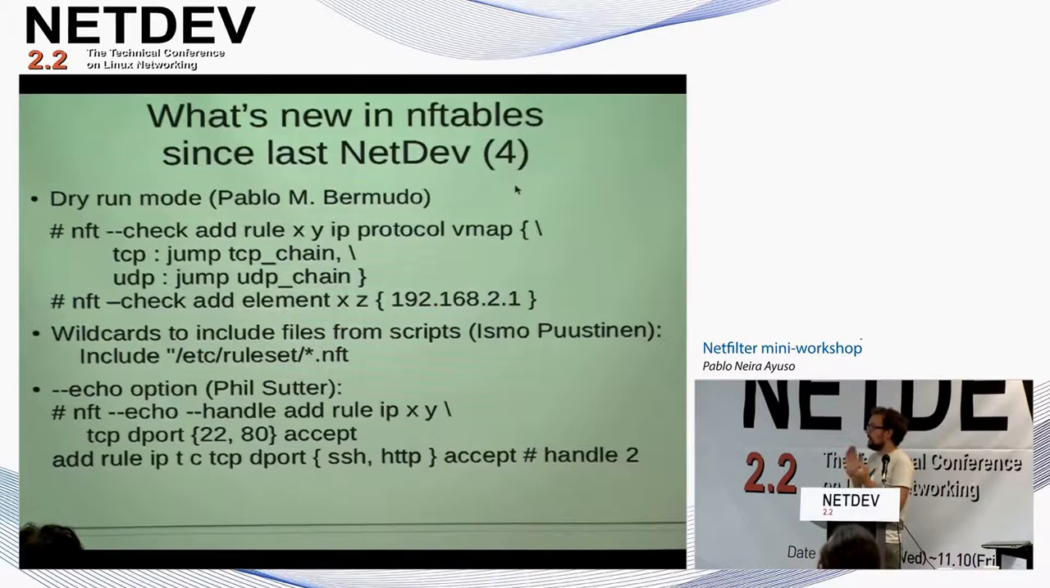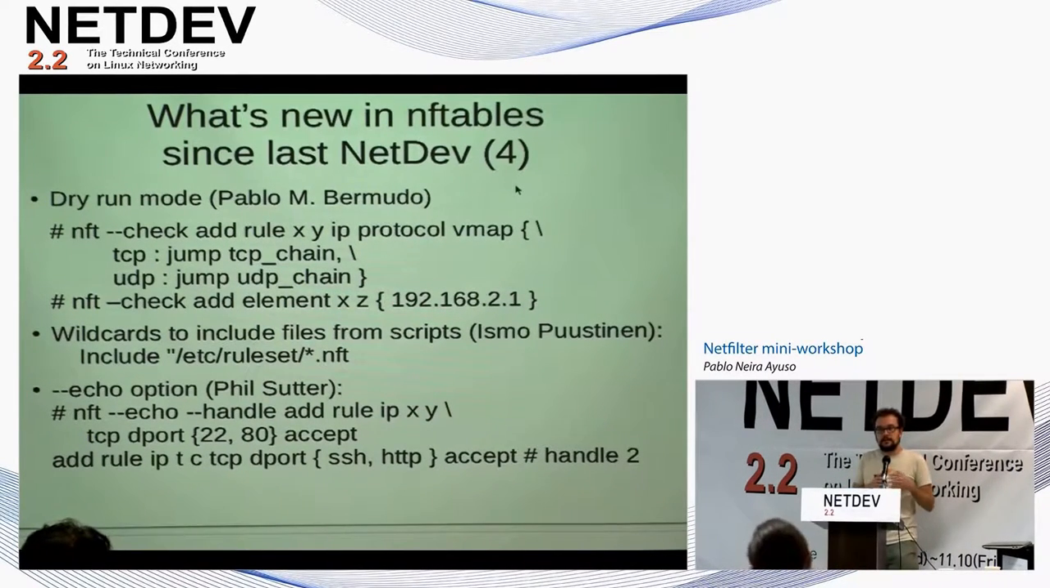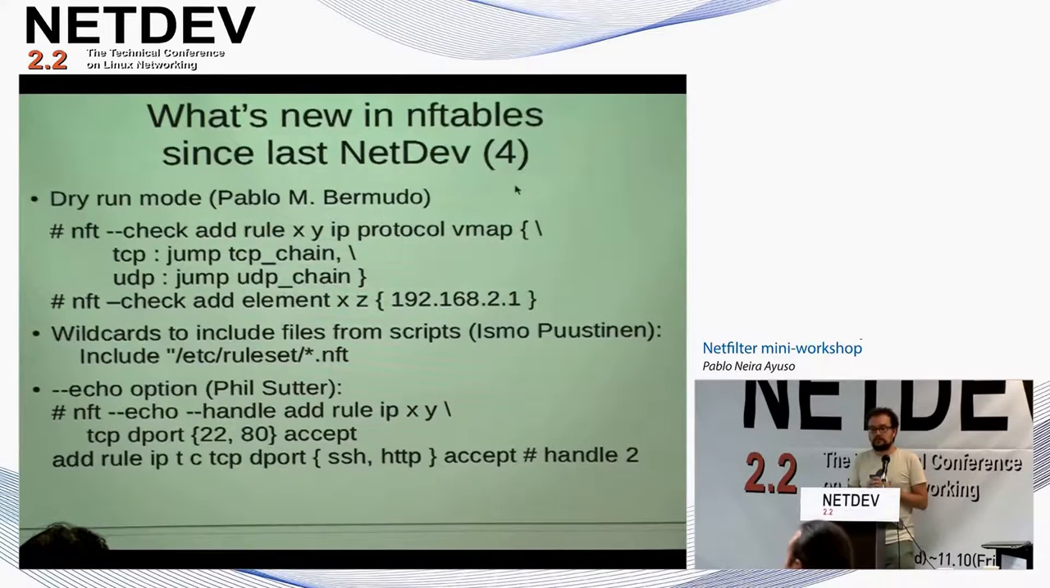There is also now wildcard support in nftables scripts. The nftables script support is in quite an early state, but it's something that we want to develop. In the next slide, I'll show you more ideas we've been discussing to integrate into the scripting capabilities that we have. But now something that we got upstream is a change from Ismail Pustinen, a developer working for Intel.